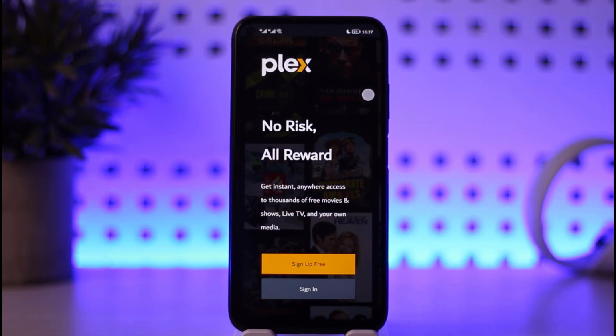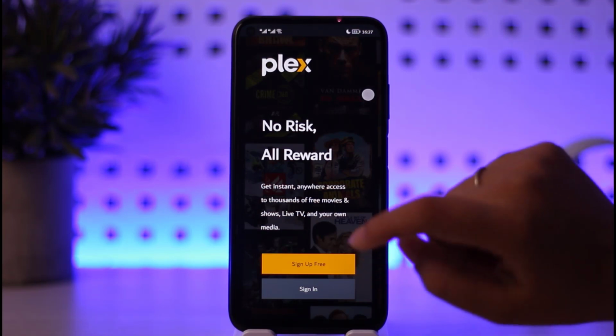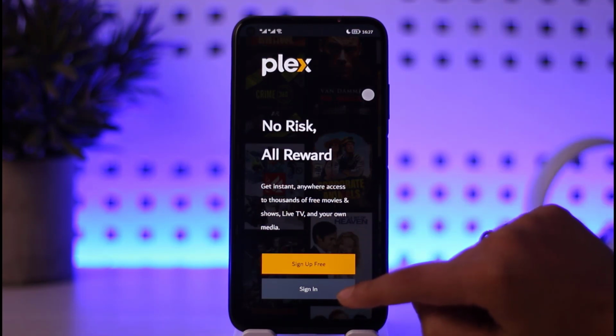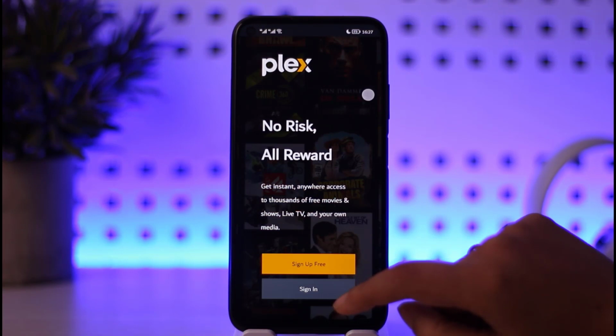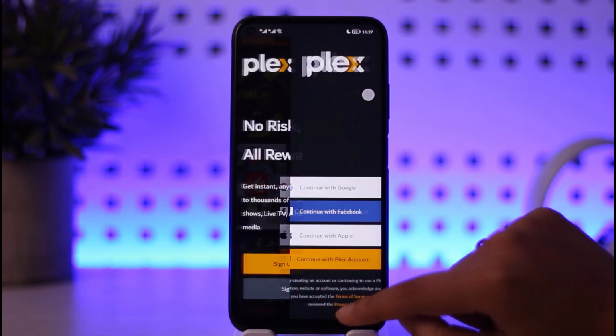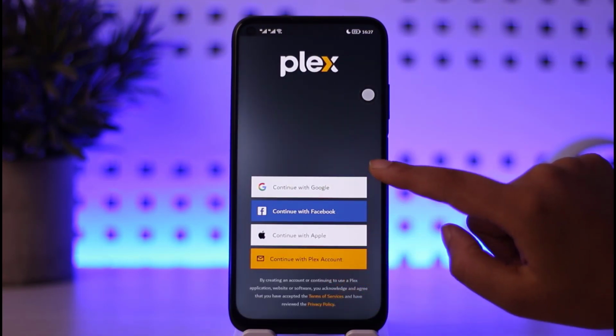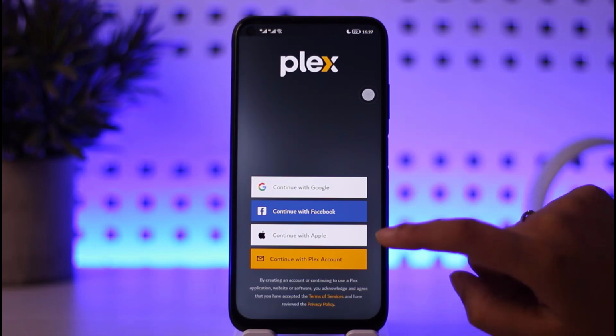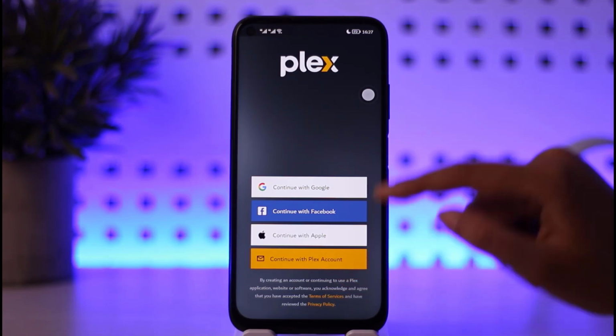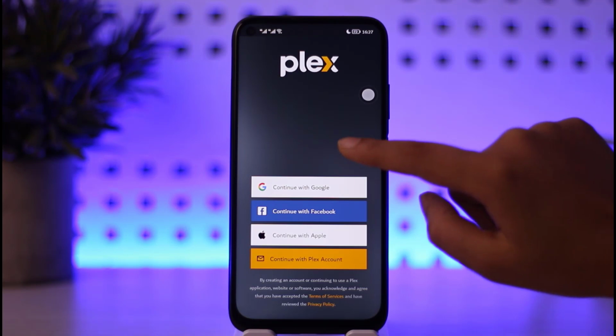For the login purpose, what you can do is simply go ahead and tap on the sign in option, because sign up is like you creating your account, which you have already done. So go ahead, tap on the sign in option. You can choose this. Four methods are available. Continue with Plex account if you have, that's fine. If you do not, you can go ahead, choose any of the options.